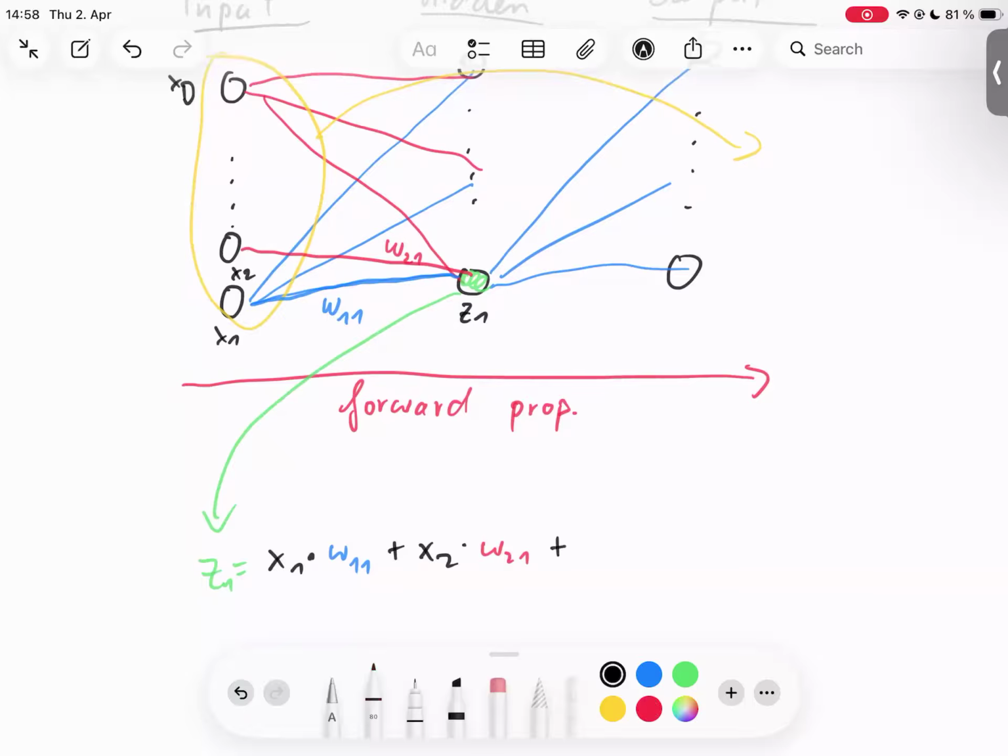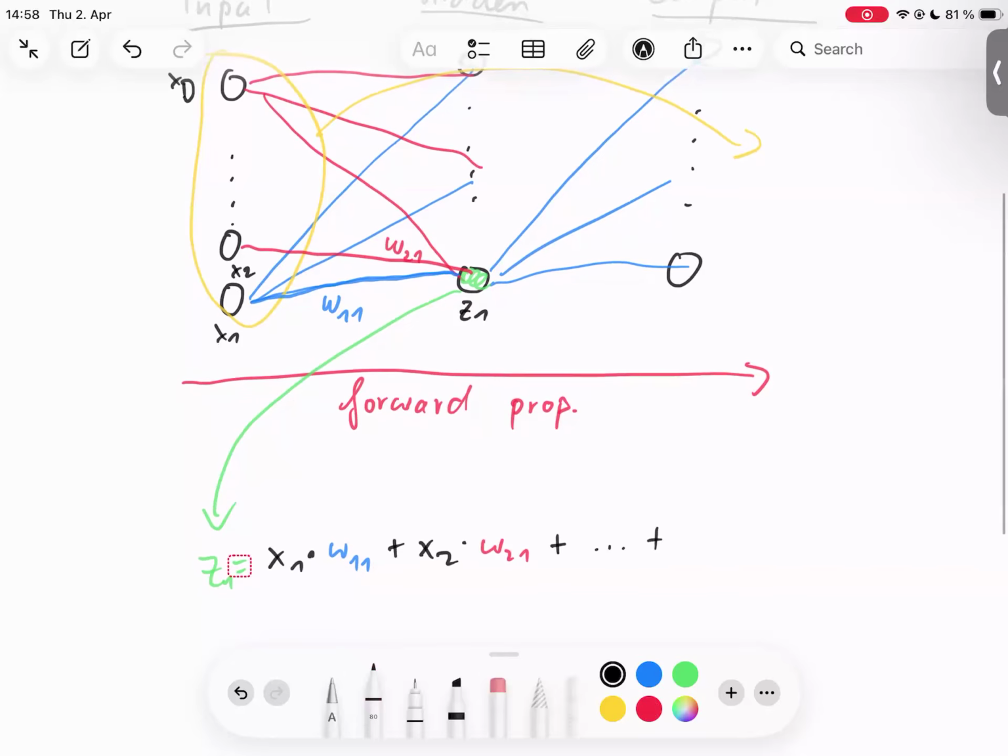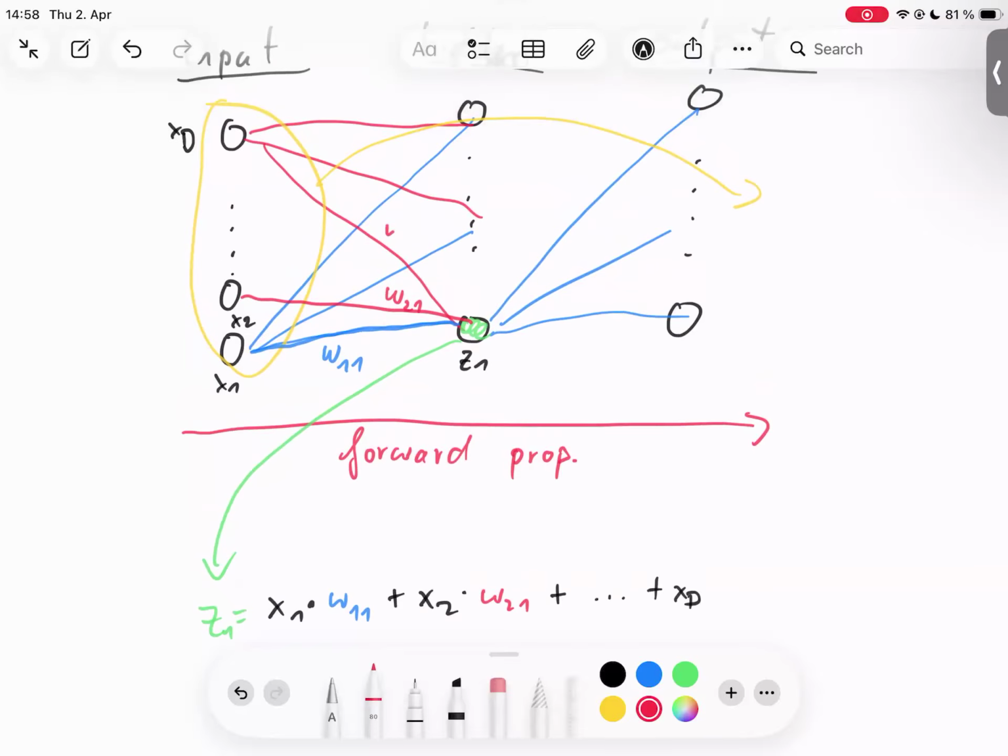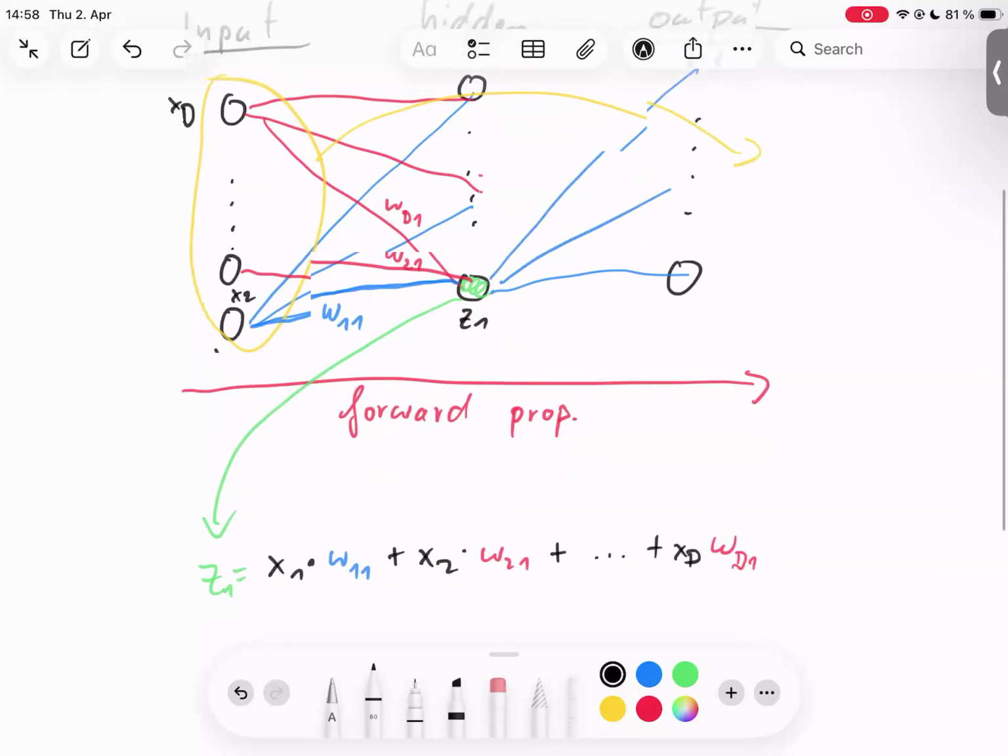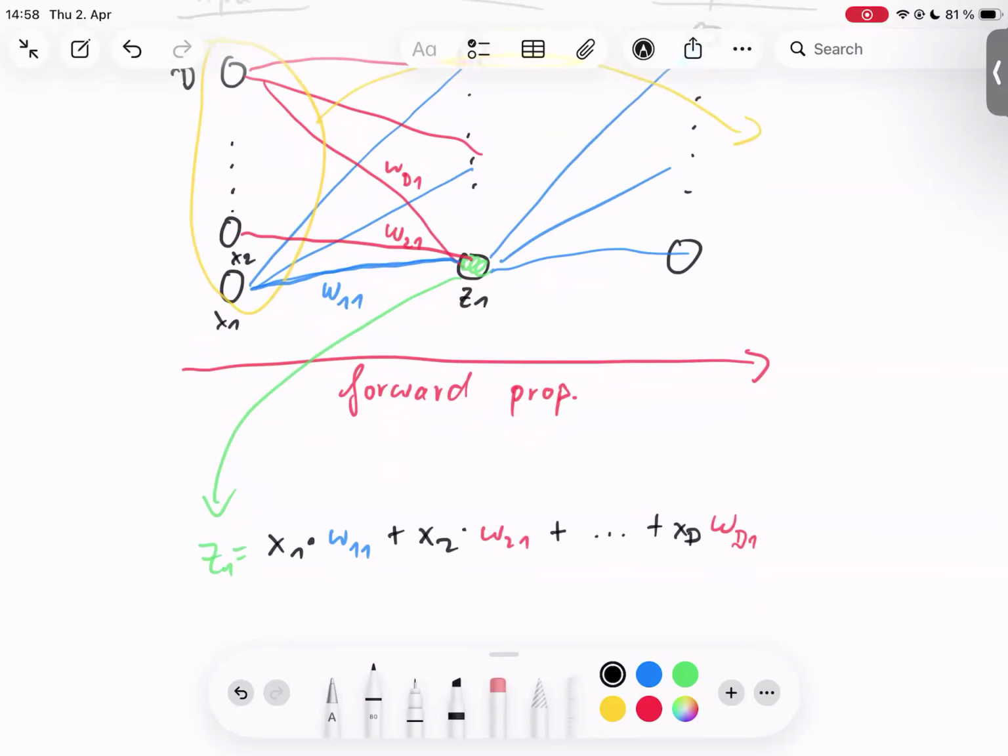And we would continue this for all the input units up to our XD. And XD is also connected to Z1, so we would call this weight D,1. And we multiply the value XD with the weight D,1. Are you all okay with up to here? Maybe just confirm, thumbs up, thumbs down. So I calculate this sum of products, and then I have calculated the value of Z1.